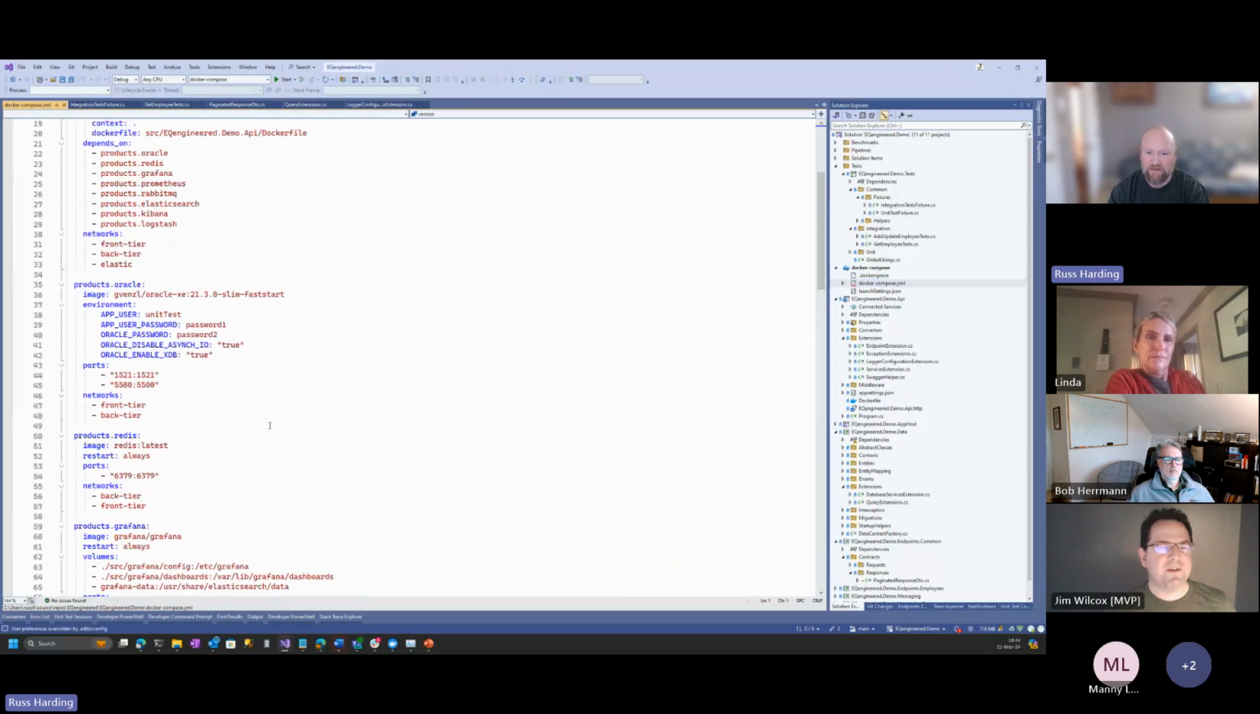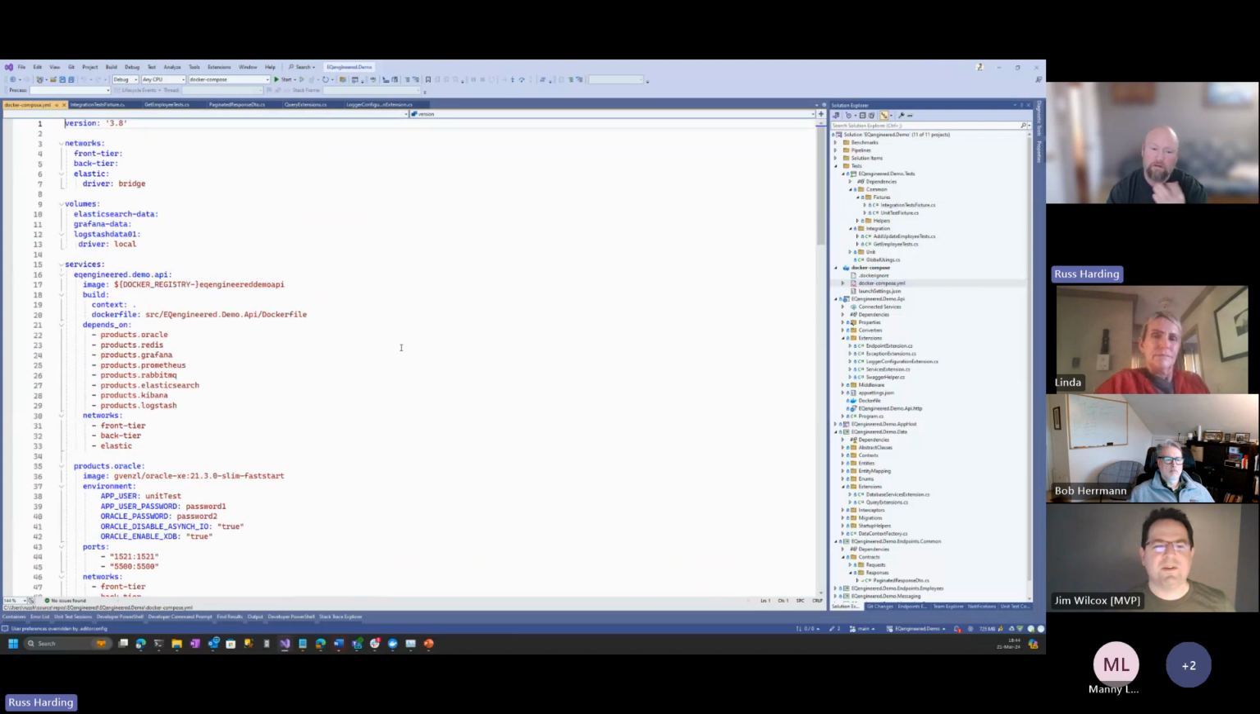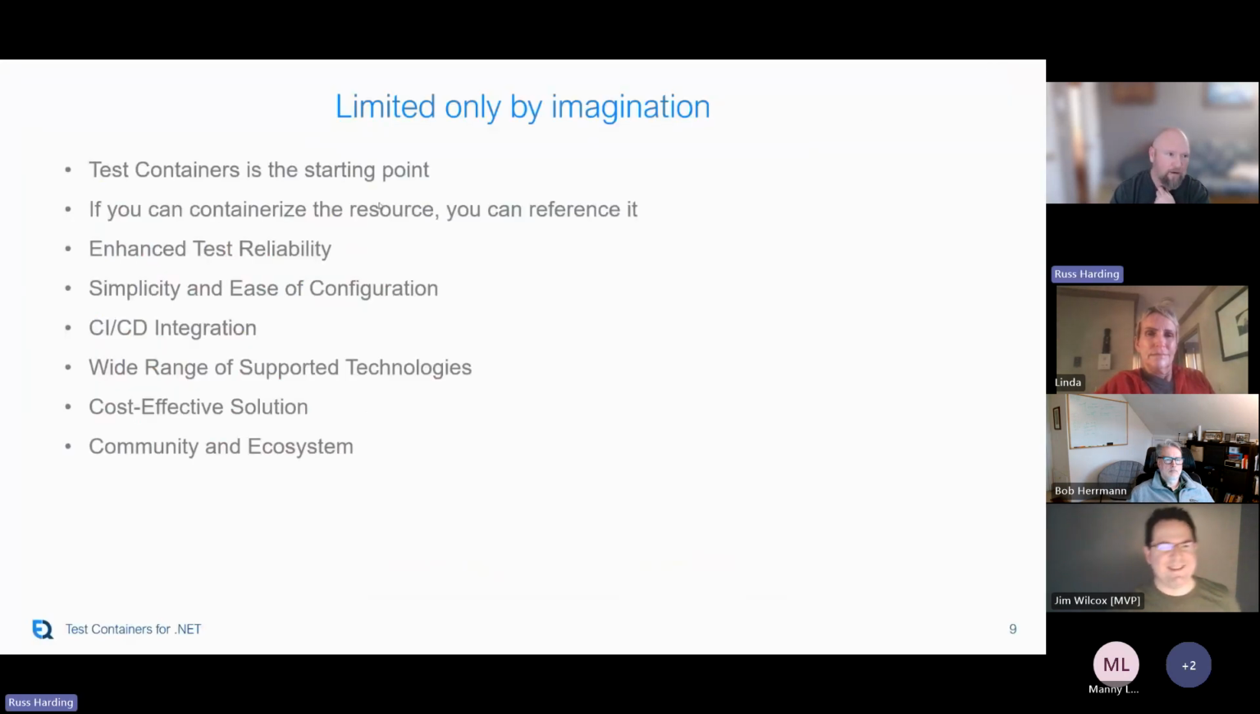Fantastic. Yes, isn't it? Because somebody said, well, Aspire is not ready yet, so we should use Docker Compose. I don't know who would have told me that, Jim.